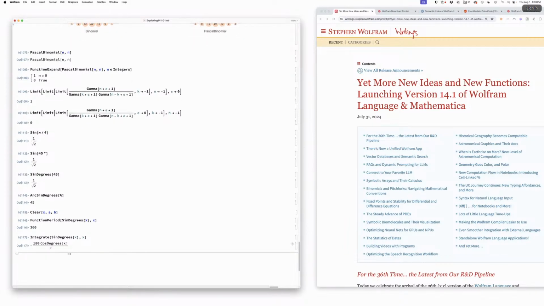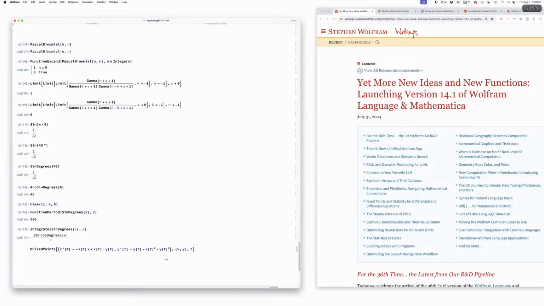Okay, let's go on to some more math. Let's talk about differential equations. We're going to talk about fixed points of differential equations. So the question is, if we have this equation, where is the fixed point? Where is the place where the derivatives vanish? This gives us the fixed points of that equation.